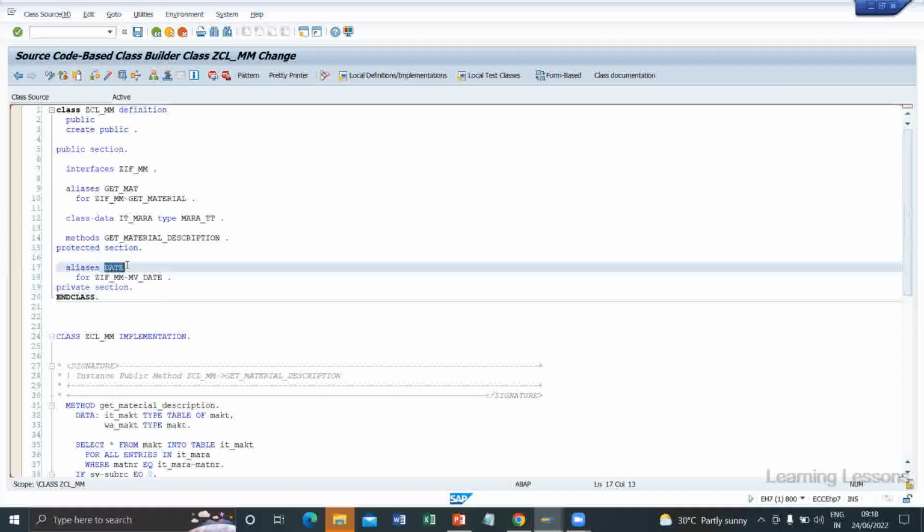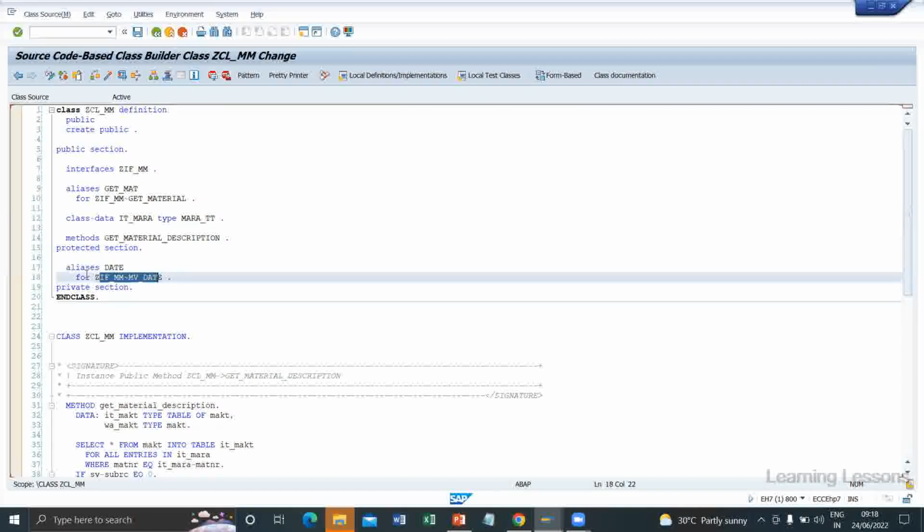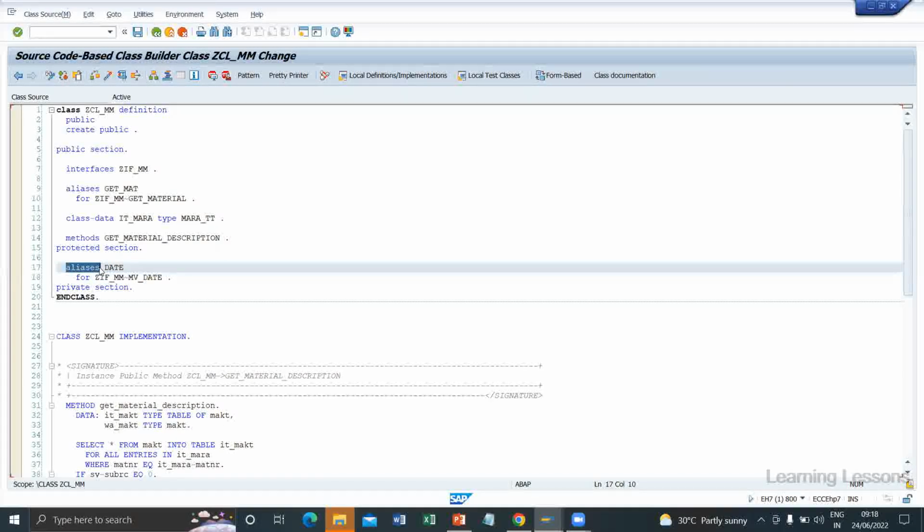Protected, we declare a date with alias name. Sorry, in protected also we don't have anything. We declare alias date with this name. Aliases also we can create.